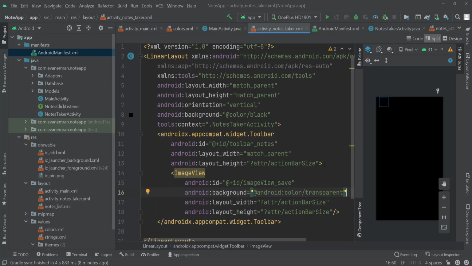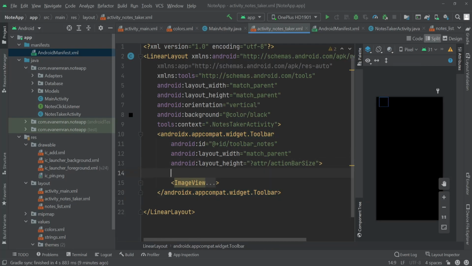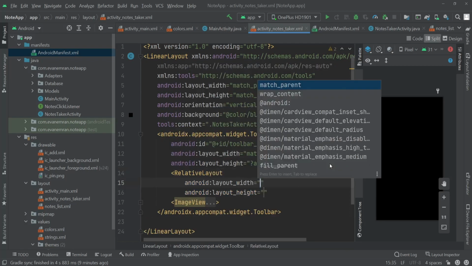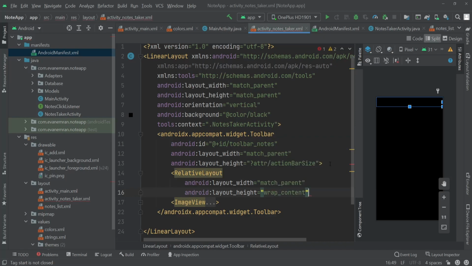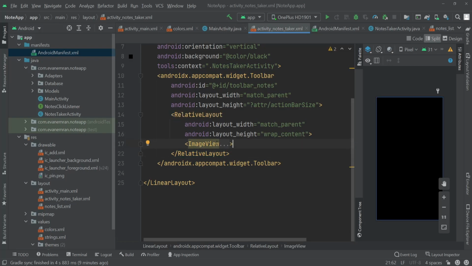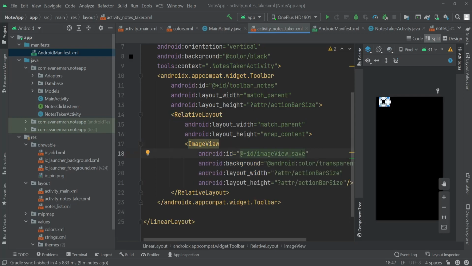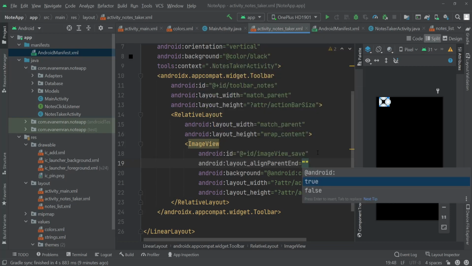So for this let's put this image view inside the relative layout. So inside the toolbar I'll create a new relative layout. I'll set its width to match parent and height to, let's say, wrap content. Okay, and don't close like this, we'll close like this. Okay, so inside this relative layout I'll just copy this and paste it here. So here we got our image view. So we need to align this to the end of the toolbar. So for this here I'll write alignParentEnd to true.